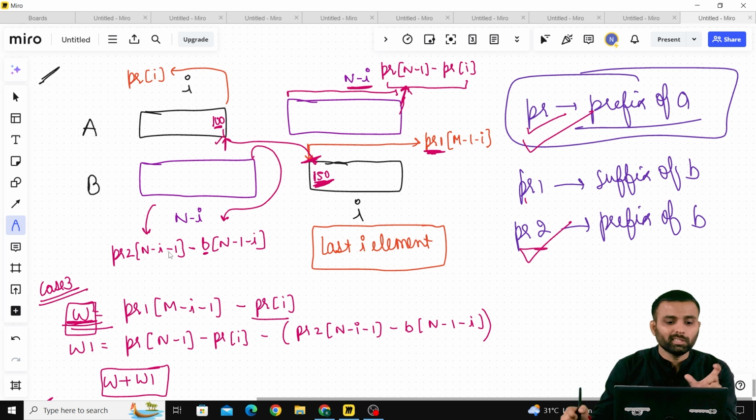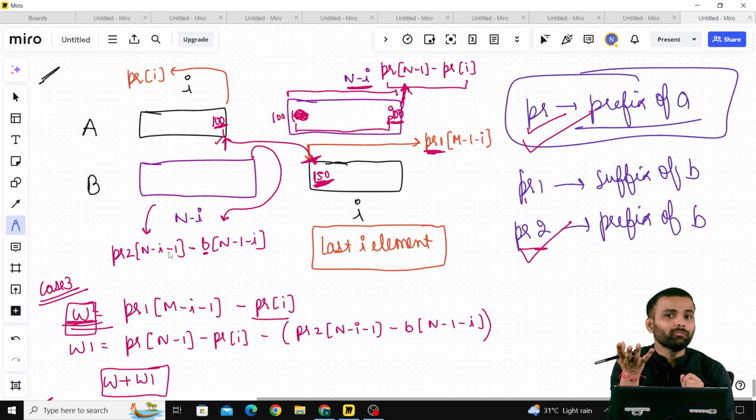How can I get it? Just assume this is my PR, right? Prefix of A. So in this case, I simply get PR of all. For example, here we have 200, here we have 100, right? If I subtract like that, 200 minus 100, suppose 100 is here, right? Please do not think like that. So PR of I, whatever the PR of I, it's 100, right? So 200 minus 100 means the sum of all the elements in between will be 100, right? So this will give me that part, right? Okay. So we assume PR of n minus 1 minus I.